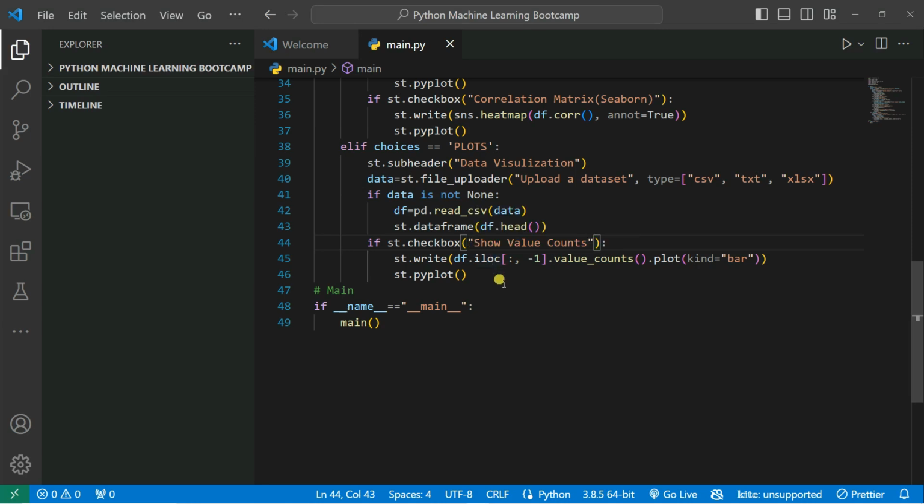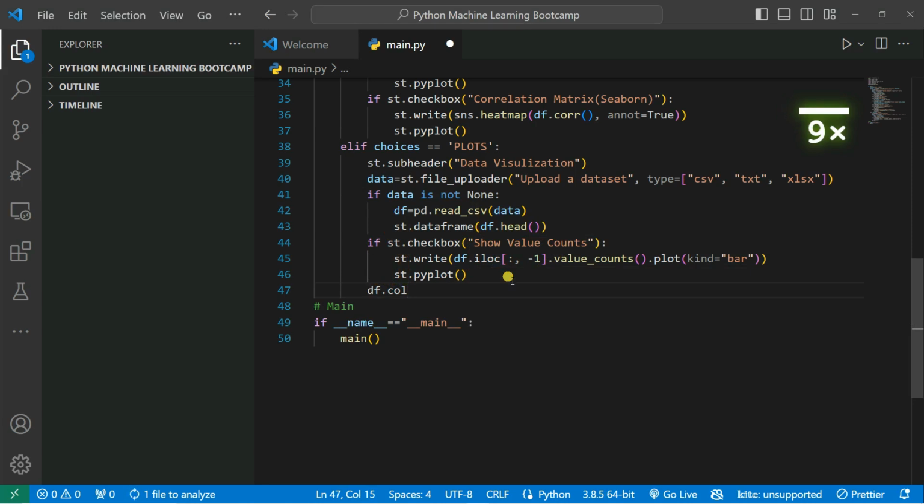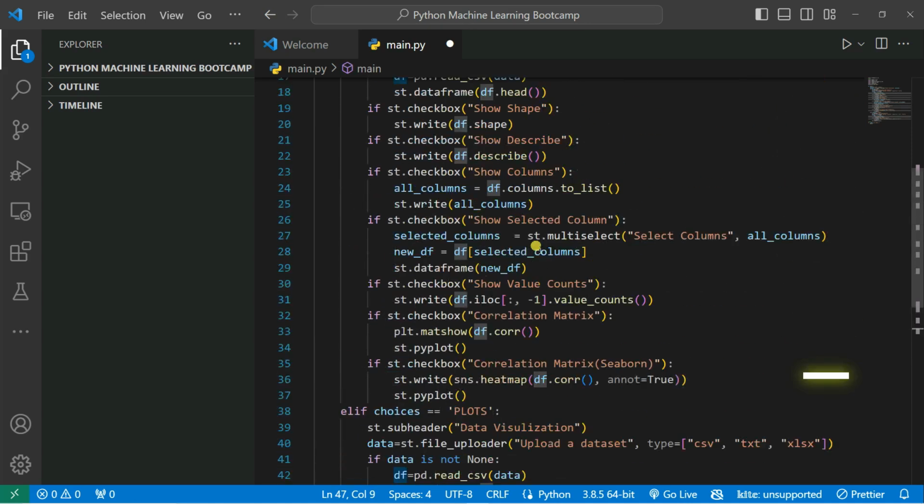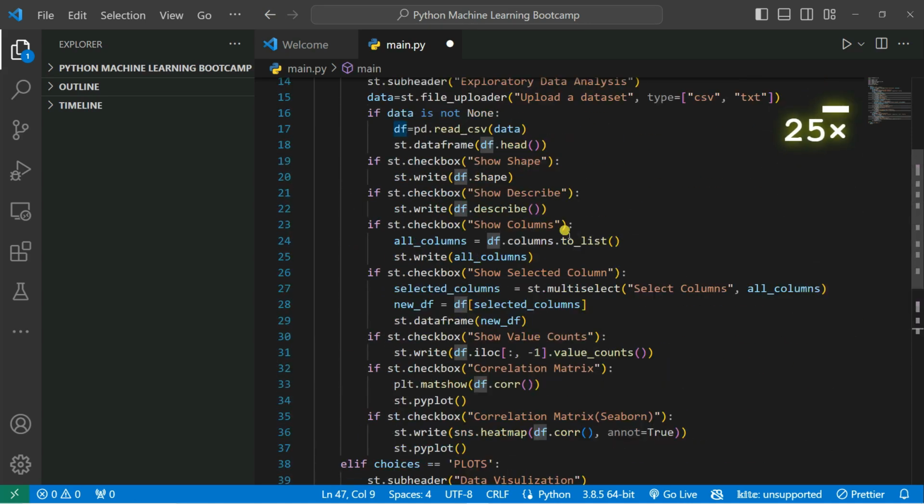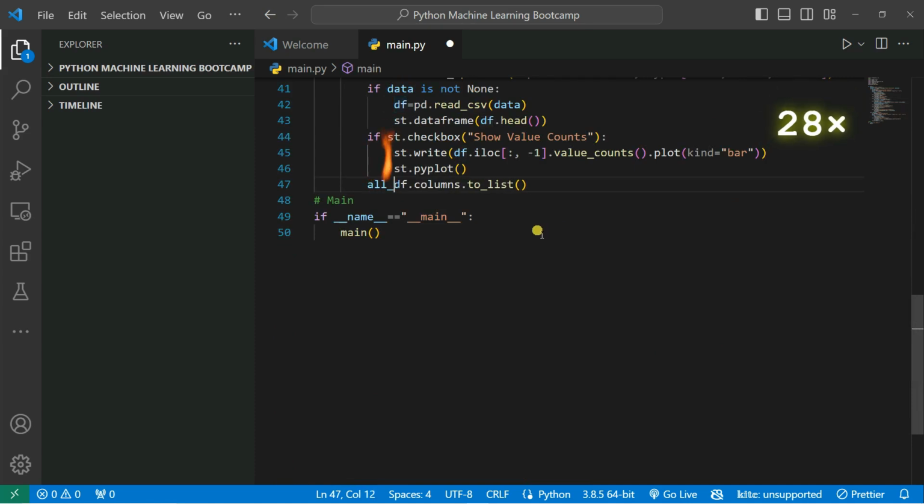Now what we can do is use all kinds of plots that are available inside the pandas library. For that, we can use df.columns to get all the columns as a list. So let's say columns.tolist(), and I am going to store it inside a variable called all_columns. We will use that in the EDA part also. If I check this out, you can see all columns just like that.